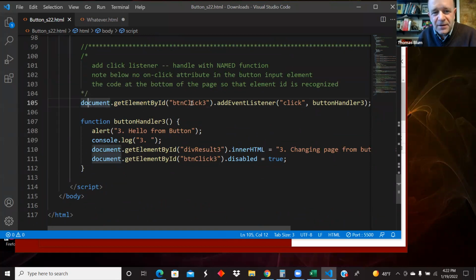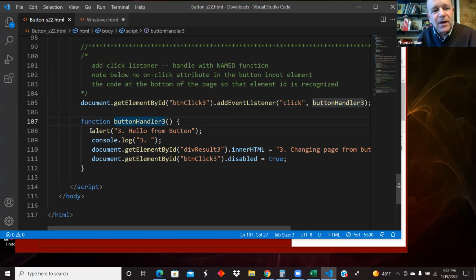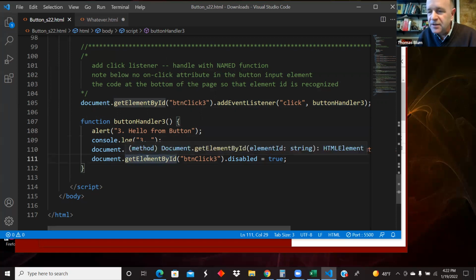Here is me saying, again, button 3 was like button 2. There was no onclick. So here's me saying, go to the page, find the element with this ID and add a listener that is going to listen for clicks and then is going to go to a function called button handler 3. So this is a named function, whereas for button 2, it was an anonymous function. And so then I say function and I give my name, and then again, the alert, the console, the div, and the disabling of the button.